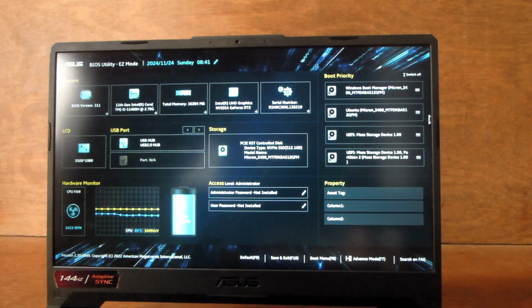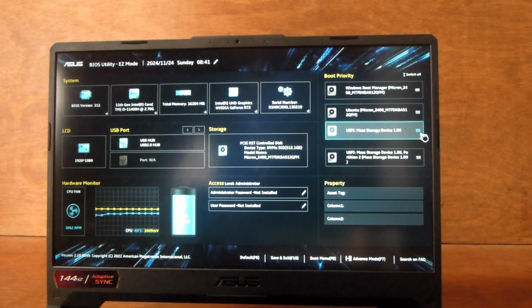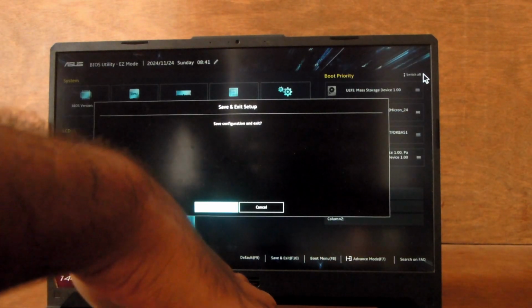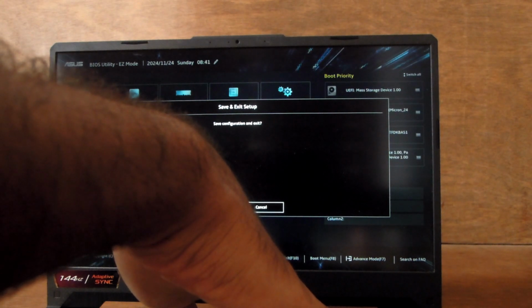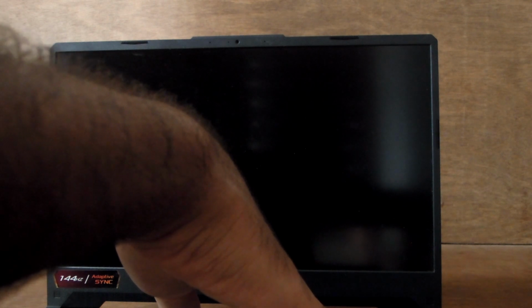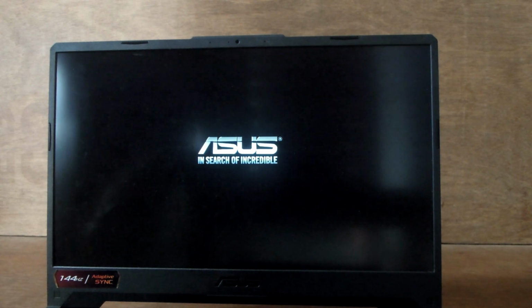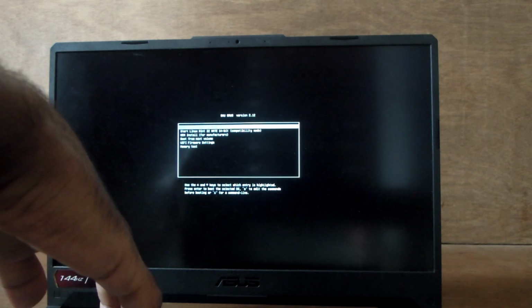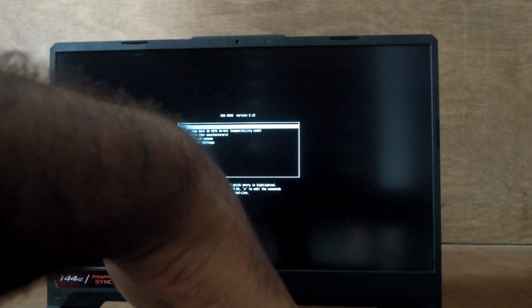As you can see, I have different drives here. I'm going to select the UEFI mass storage device, that is my device, and place it at the top of the boot priority, and hit F10 to save and exit. It will go to my disk and boot from it. Wait for it to load, and here we have Linux Mint. So we are going to hit enter to start Linux Mint.